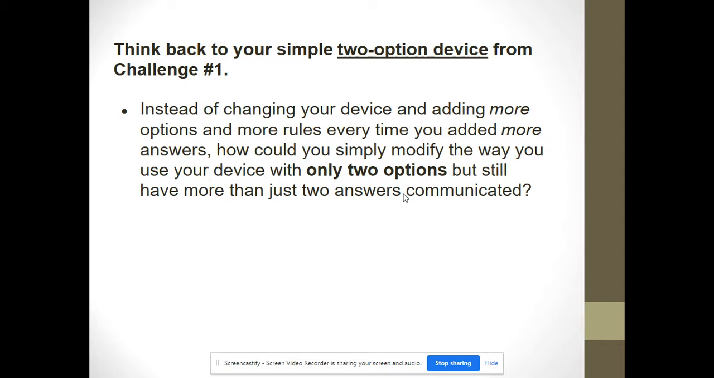Okay, so once you're done doing that, we want to think back to your simple 2-option device from challenge number 1. Instead of just changing your device and adding more options and more rules every time you add more answers, how could you simply modify the way you use your device with only 2 options, but still have more than just 2 answers communicated? So take a minute to think about your 2-option device, look at that question, and answer it on your slide. When you're done, you can come back.